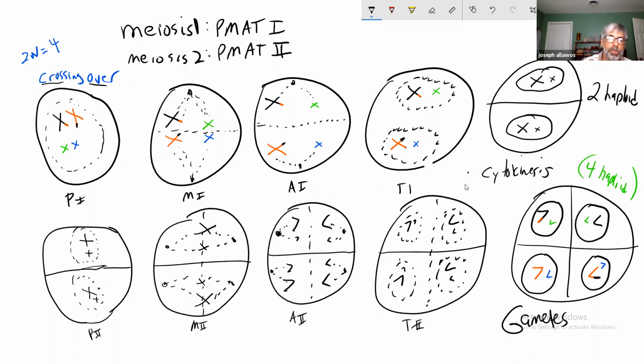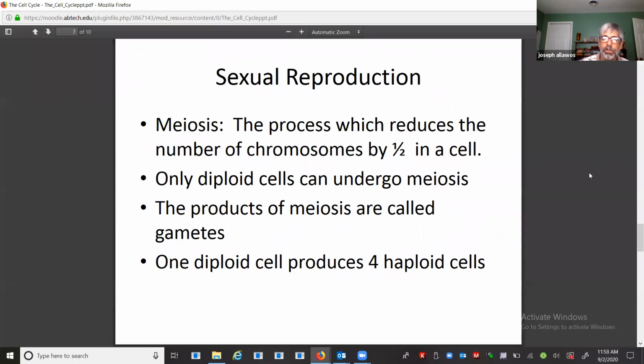What's the fundamental difference? Well, in meiosis 1, we pull apart the homologous chromosomes and put them in different cells. Okay. In meiosis 2, we pull apart the chromatids. Meiosis 2 just being mitosis happening simultaneously in 2 cells. Okay. So now let's look at a couple of things. Now this should all make sense. Only diploid cells undergo meiosis. The products of meiosis are called gametes. One diploid cell produces 4 haploid cells. We saw how that happened, how that worked.